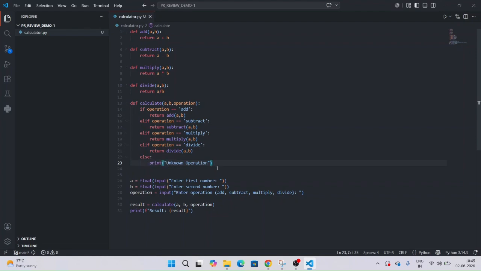So when we raise a PR, our Claude, Gemini, or any OpenAI LLM that we are using should be able to identify this and give us suggestions saying that we should raise an error if the value of B is 0. If you are dividing by 0, we should return something else instead of having just a print statement here. So now our calculator.py is ready.